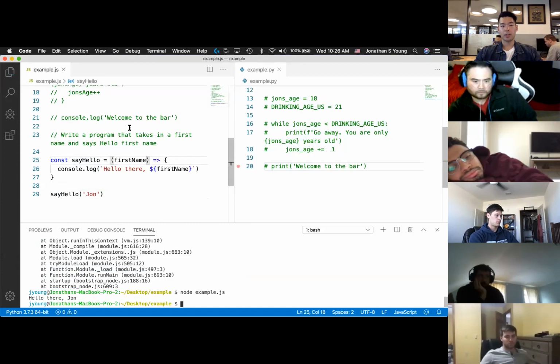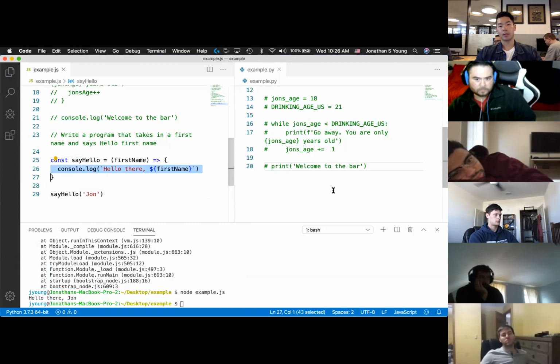Okay, hello there, John. So I've got my method right over here. const sayHello is equal to a fat arrow function that takes in an argument, fat arrow, and then the body of the actual method itself.